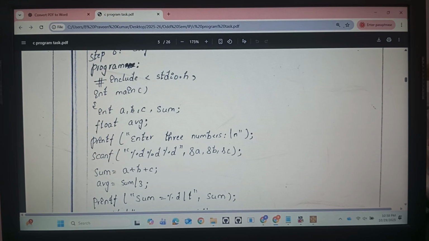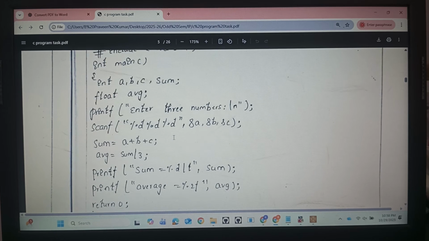So I'm taking the three numbers a, b, c, and for the fourth variable I'm taking sum. So I'm taking one more variable, that is average. Okay, so then this is the logic: sum equal to a plus b plus c, average equal to sum of all the numbers by total numbers. Okay, so I'll take a program.